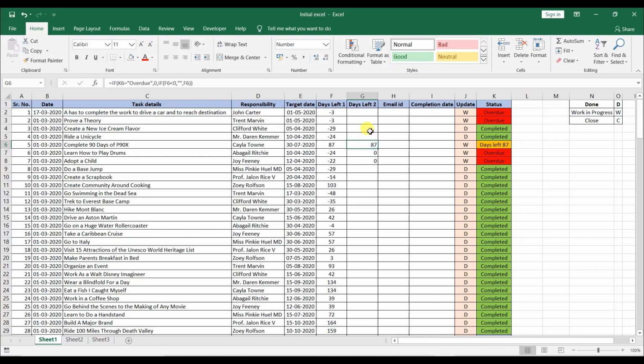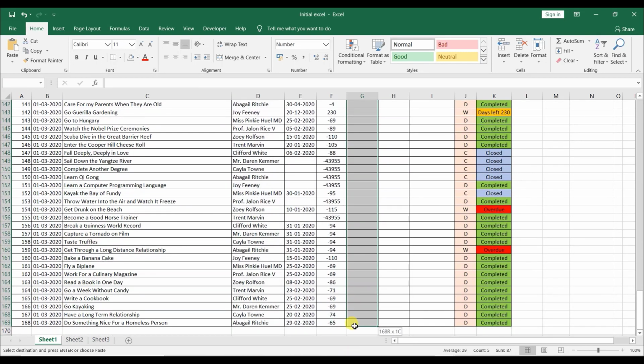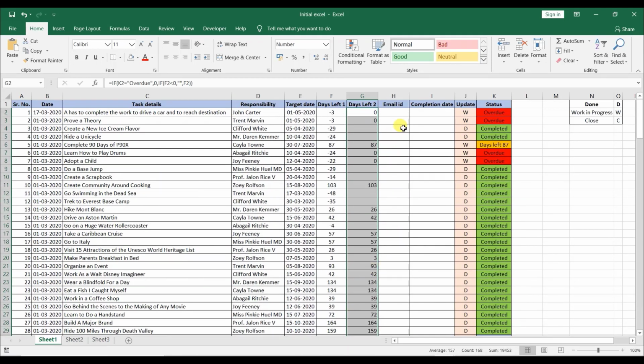So right now I am just copying this cell and applying it to the whole column. So finally we have completed this sheet, and in my next lecture I will teach you to use this responsibility and email ID. So see you soon in the next lecture.